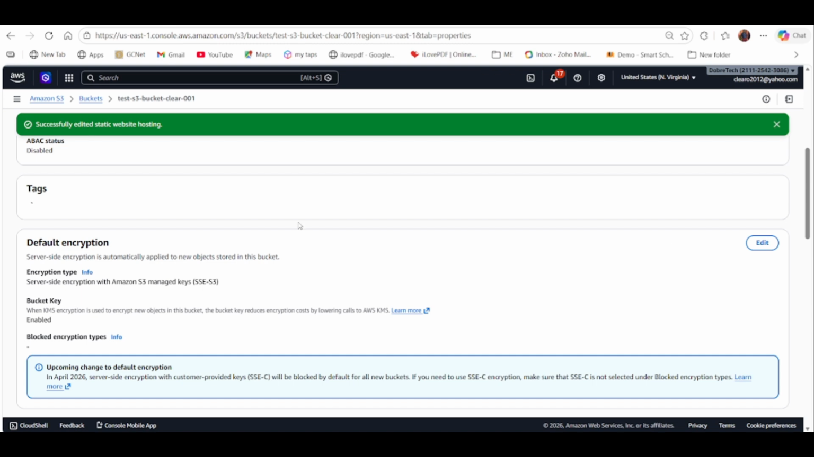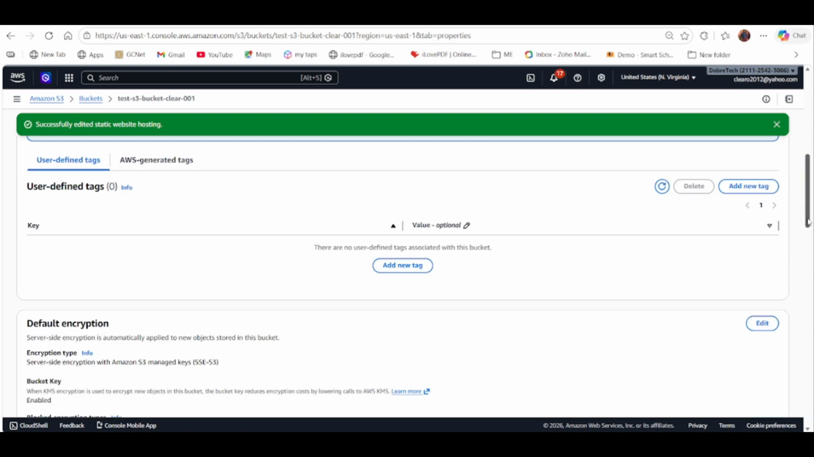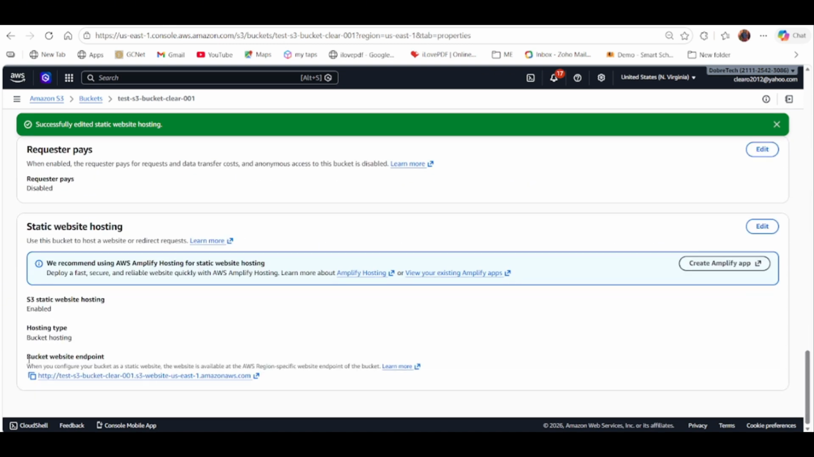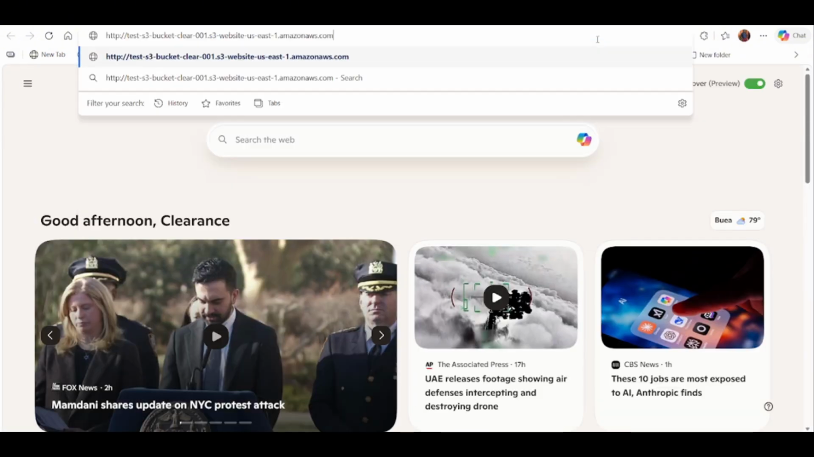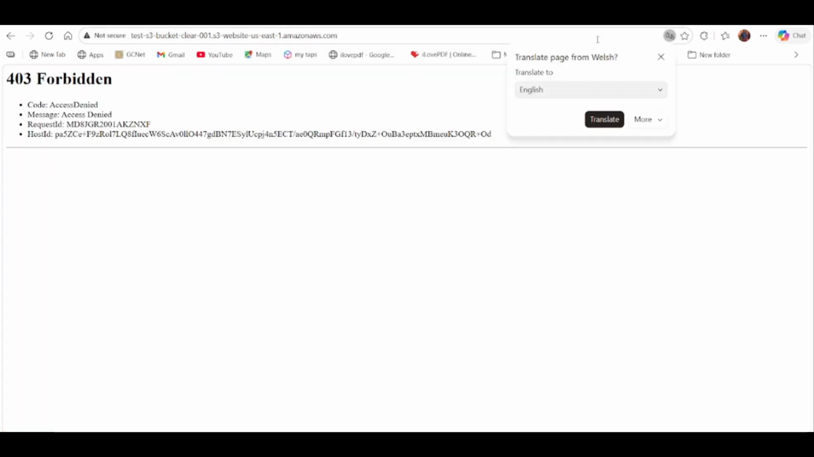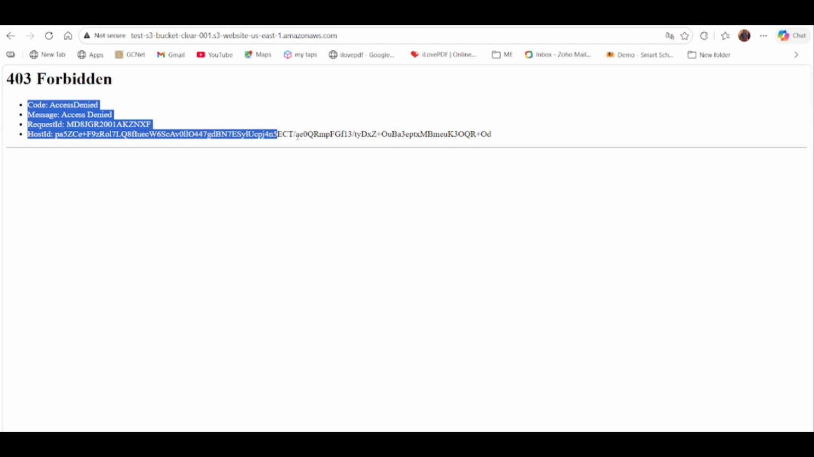Now if we come back here, we'll see that they have given us a URL. This is how we can access the website. If I copy this one and go to a new browser and paste it there, we will not be able to access it. You see we still don't have access after all the security, because S3 has so much security. So let's go back to our bucket.